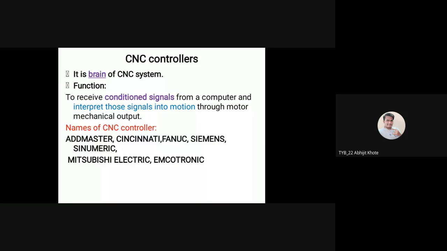They are going to interpret those signals and transfer them into motion through the motors of the mechanical drives connected to the actual manufacturing setup.